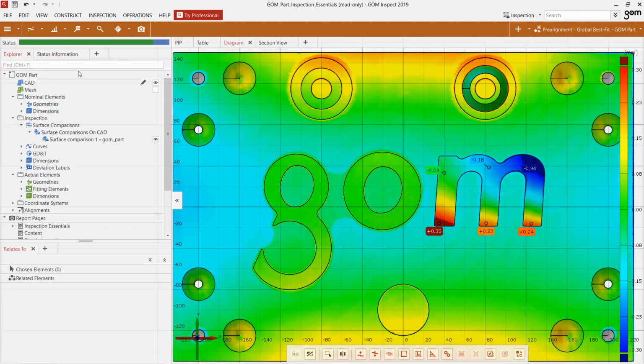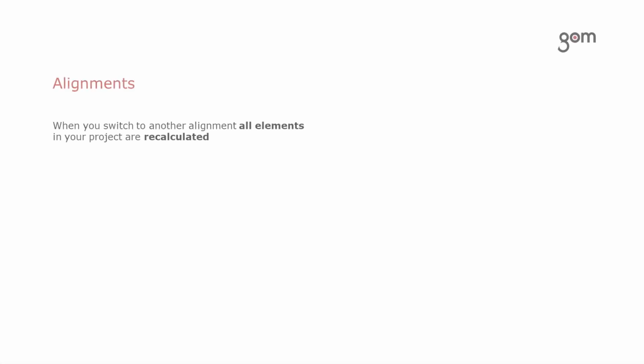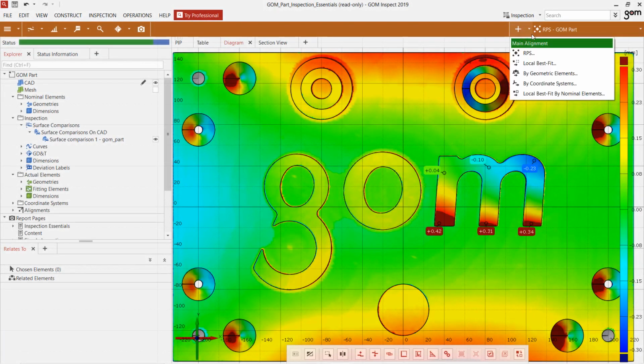To evaluate your object in GOM Inspect, you need an alignment. A project can contain several alignments, and you can switch between them at any time. When you switch to another alignment, the software automatically recalculates all the elements because an alignment change affects all the inspections in the project. You can also create a new alignment at any point in time.